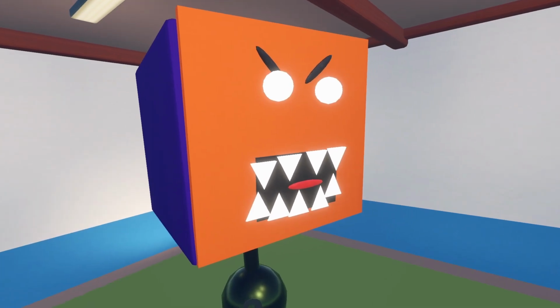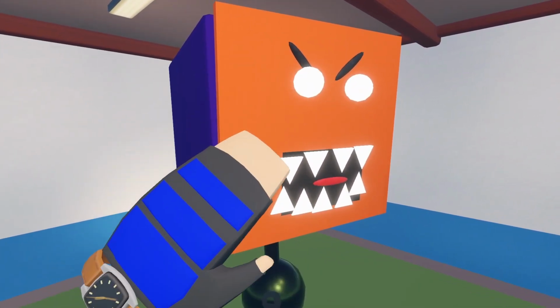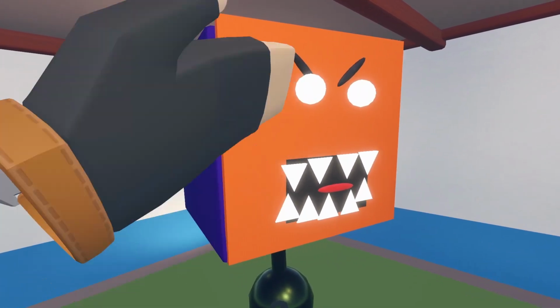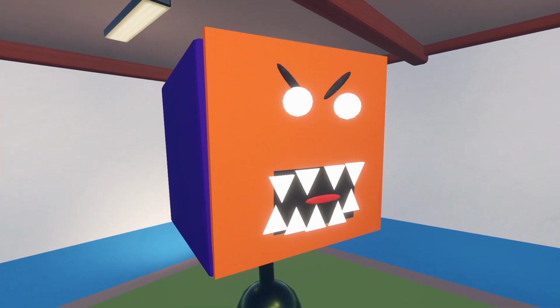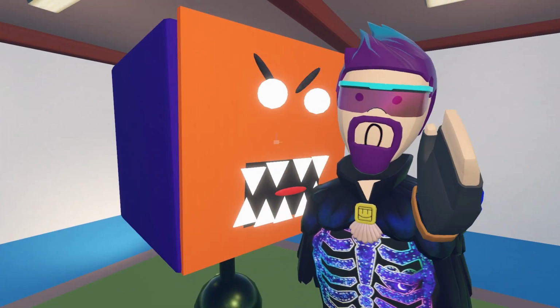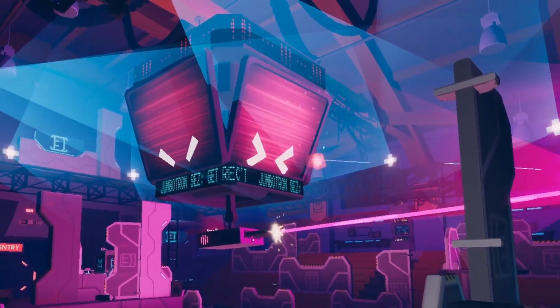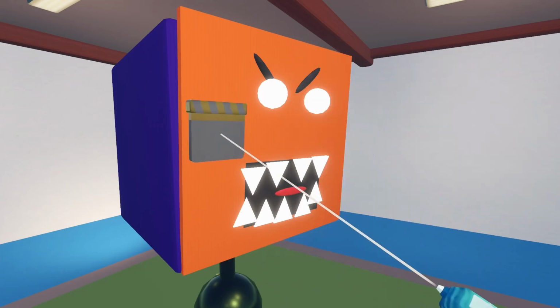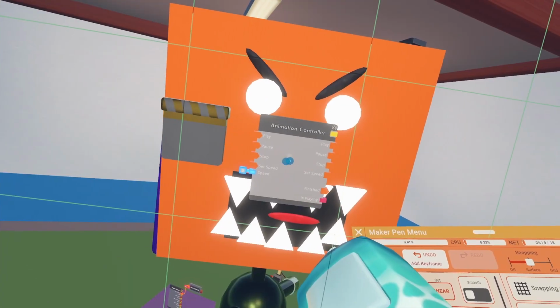But I only made one because what we have to do is get all the circuits and everything worked out for the one, and then we can just clone it and add it to the other sides. So if you notice on Jumbotron, whenever you shoot one of the screens, it shakes a little bit. So we need to set that up, and we're gonna use an animation controller for that.